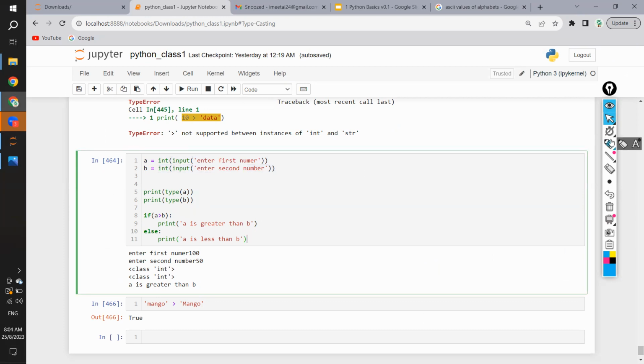See, in this small thing only, there are multiple things which we have considered. First thing is input value. How to take the input, we are checking. How to do the typecasting, we are checking. That means the input is by default string, that we are understanding, and how to convert that we are understanding, and printing is fine. Type is a function which we have seen, what type we are getting. After that, if is a condition, and a greater than b is a relational operator, that we are checking, and how to print we are checking.